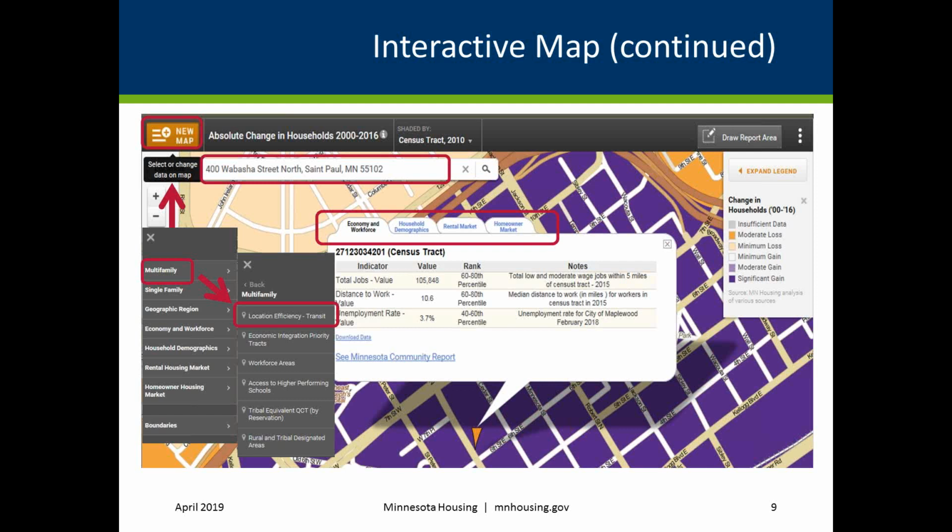Let's say you want to see if the address is located near transit, and if so, what kind of transit is accessible as it relates to our geographic priorities. You'll need to add the location efficiency geographic priority to the map. You can do this by clicking New Map in the upper left corner. A new pop-up will appear. Choose Multifamily and Location Efficiency Transit.